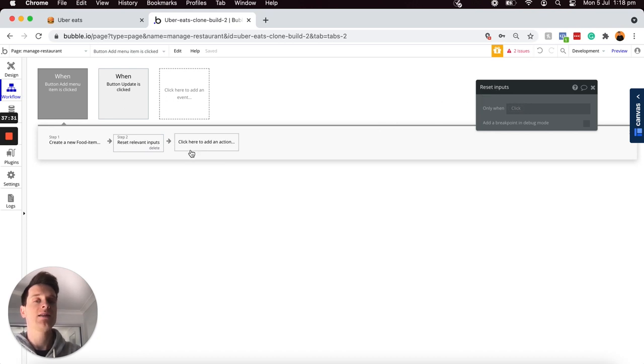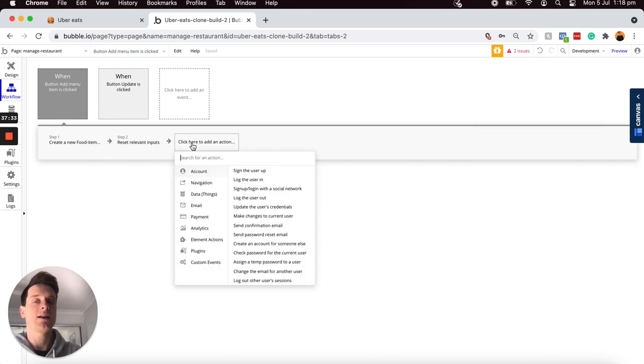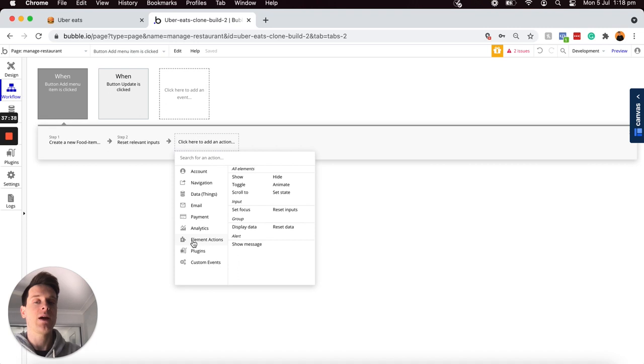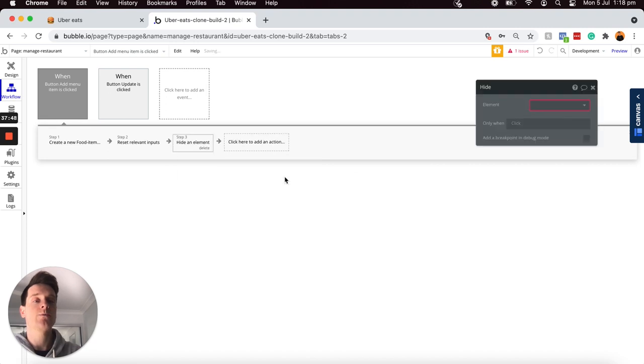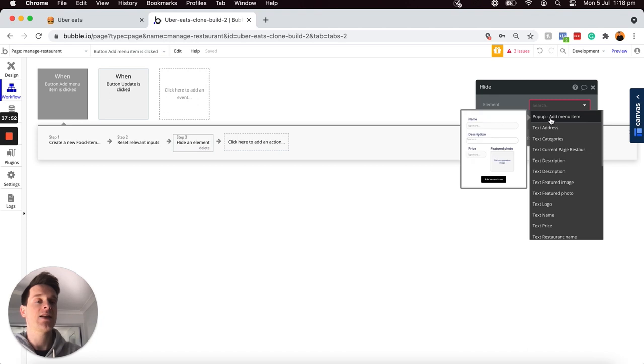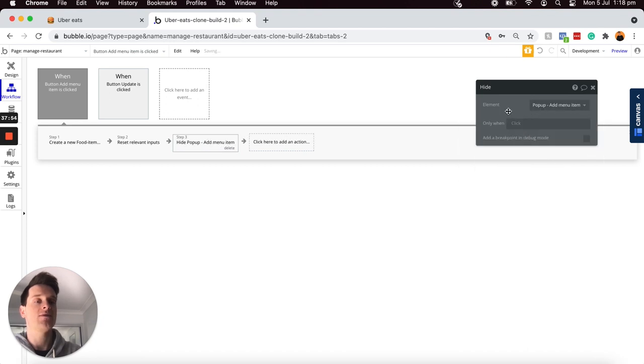And then finally, the last step in our workflow I'd like to add is just an action that actually closes that pop-up. So I'll select from our element actions, and then up in the top right hand corner here, I'm going to select from the hide option. So this will just hide an element on our page. And in this case, the element I'd like to hide is the pop-up that I've just created.